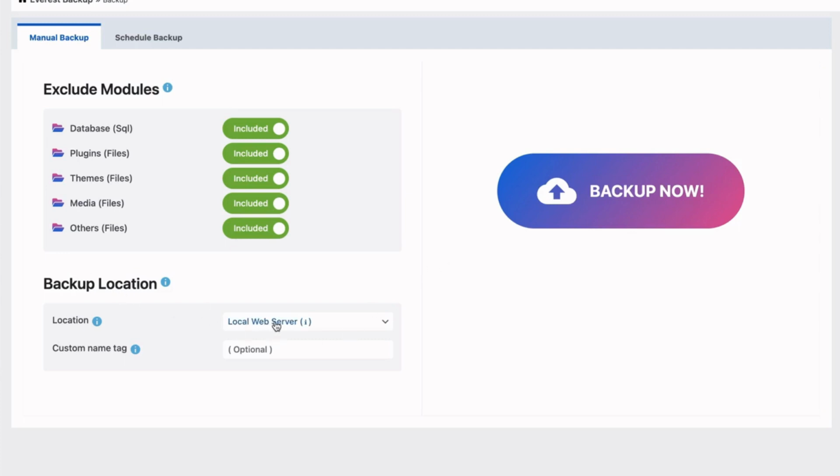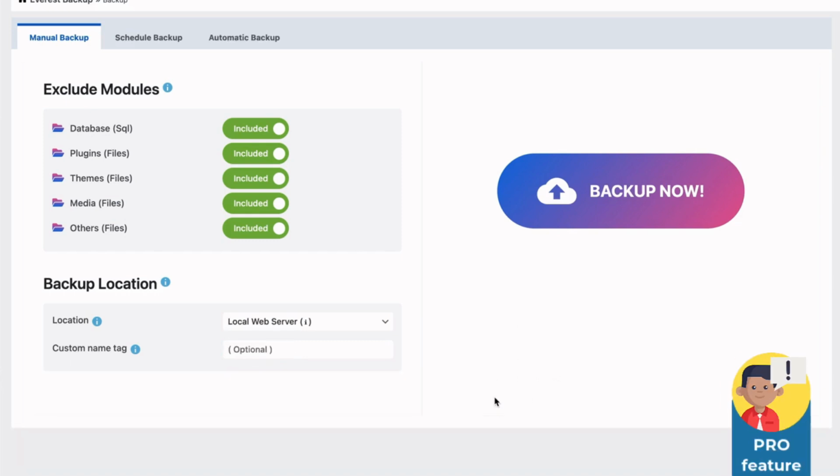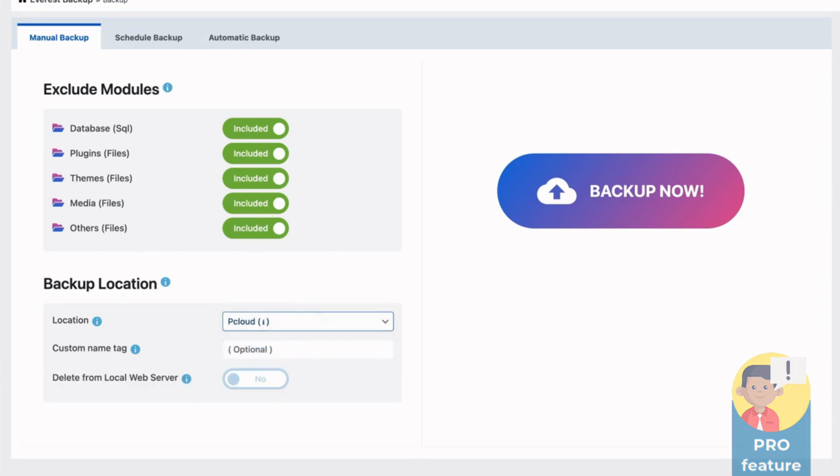Now you can choose backup location, whether it's local server or your cloud server. You can add a tag, for example, test site backup, and whether to delete the backup from the local web server, yes or no. You can keep it here or there. If you take a look at the Pro version, then basically the same options here.